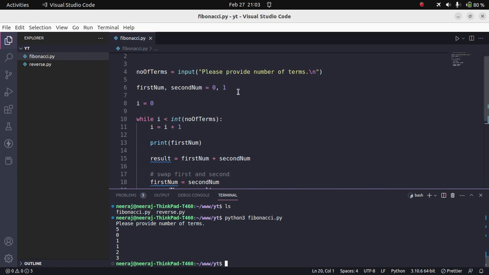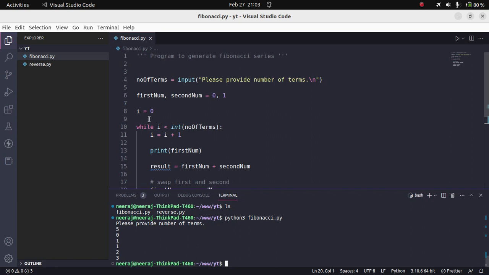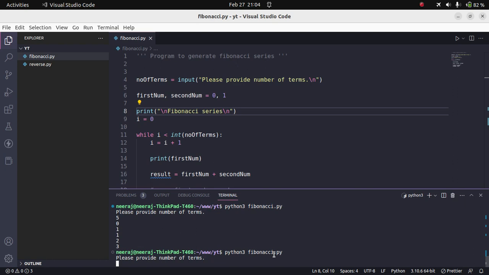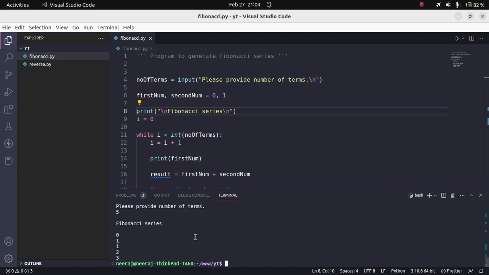By the way, for the sake of clarity, let us put a print statement "Fibonacci series", just for the sake of better clarity, nothing else, and \n. Now run it again, 5. So the Fibonacci series up to 5 terms is 0 1 1 1 1 2 2 1 3. Okay, fine then.